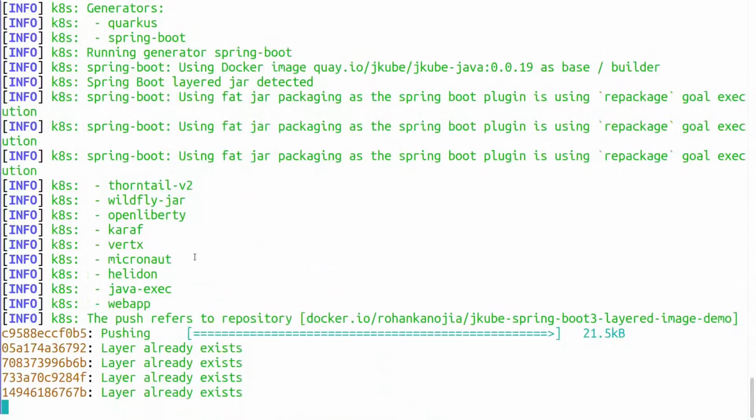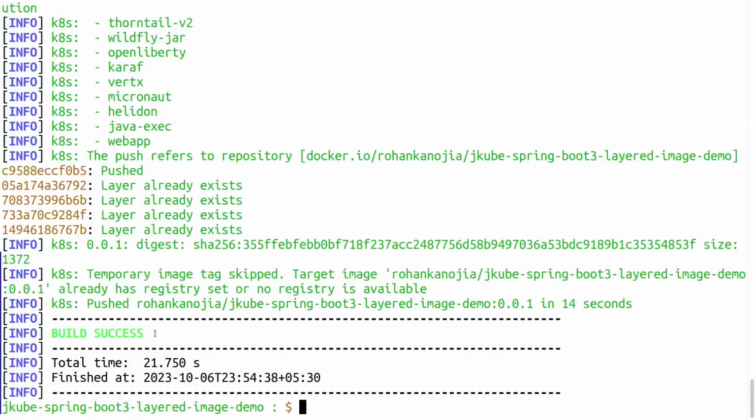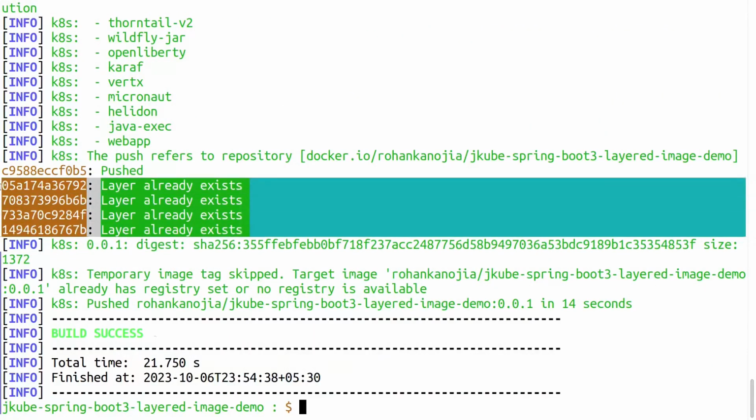and now we are pushing. So while pushing, as you can see, out of 5 layers that are prepared for push, only one got pushed actually and others were already cached. Alright, the push was successful.